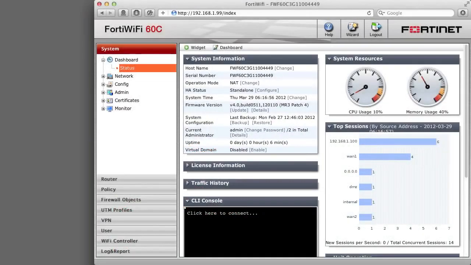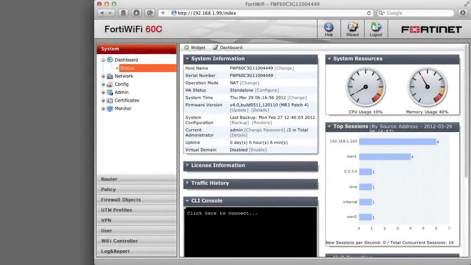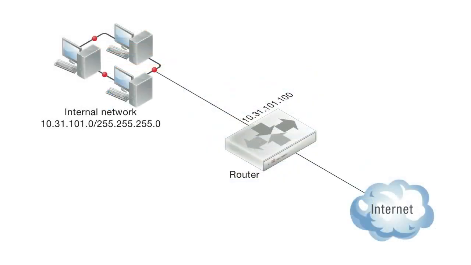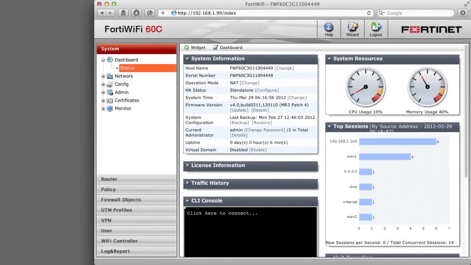In this example procedure, you will add a FortiGate unit to an existing network without changing the configuration of the network. The network is connected to the Internet using a router that performs NAT. Without replacing the existing router, the FortiGate unit will block access from the Internet to the private network, but allow users on the private network to connect to the Internet. The FortiGate unit also monitors application usage and finds and removes viruses.